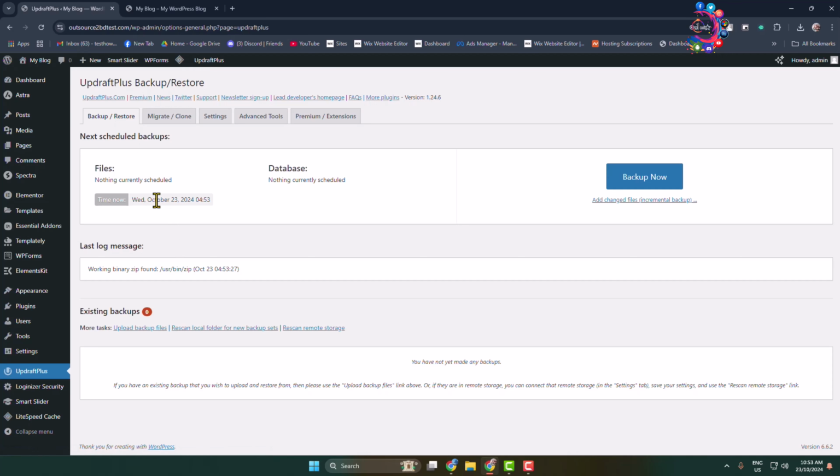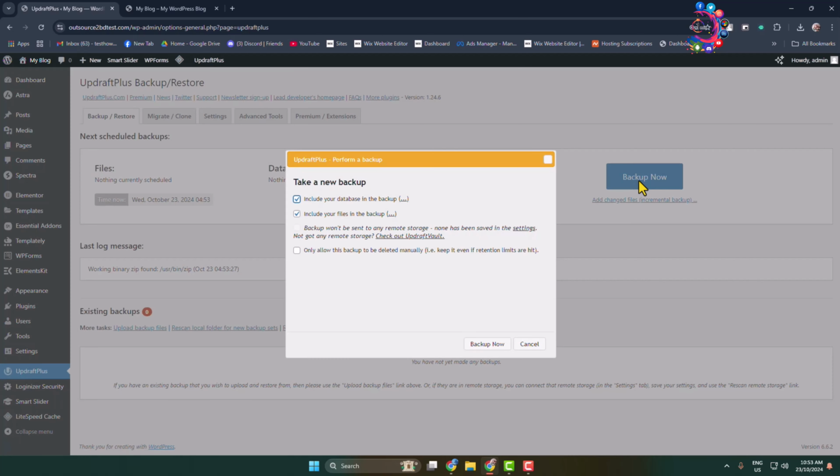And now, to backup your entire WordPress website, click on backup now. And here take a new backup, include your database in the backup. Check this option to backup your WordPress website with your WordPress website database and database user. And also check this option, include your files in the backup. And also check this option, only allow this backup to be deleted manually. And then click on backup now.